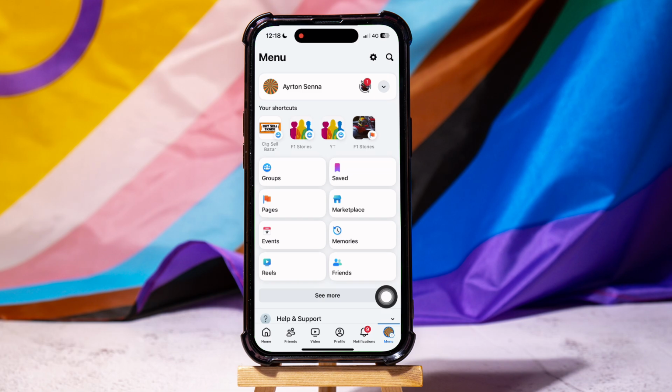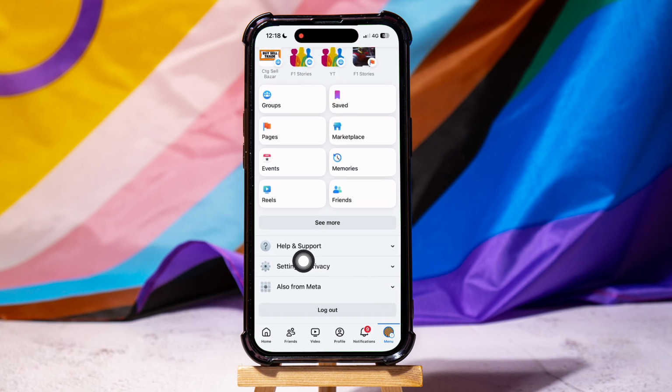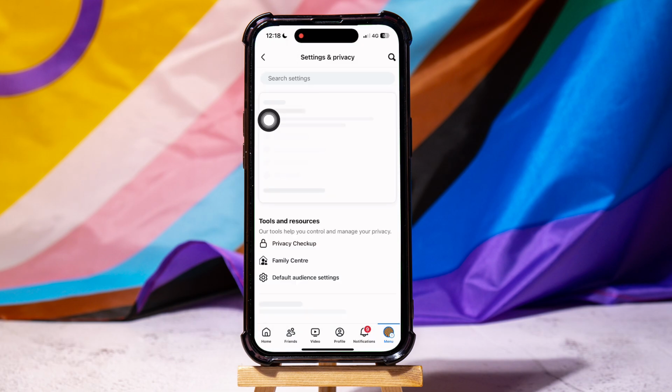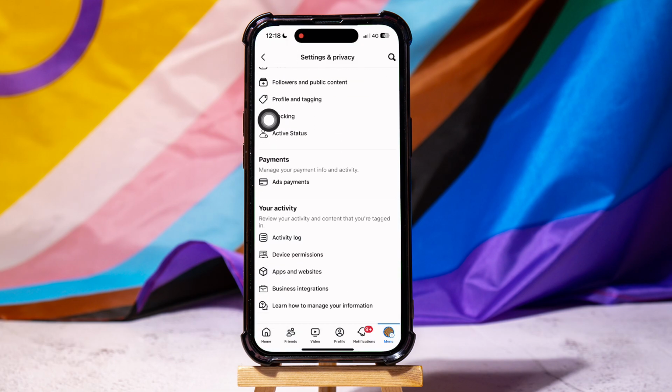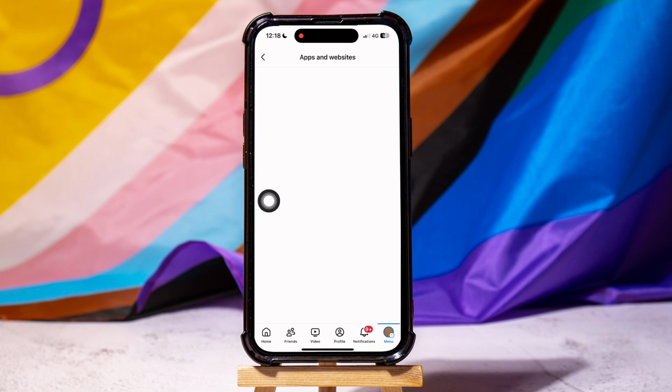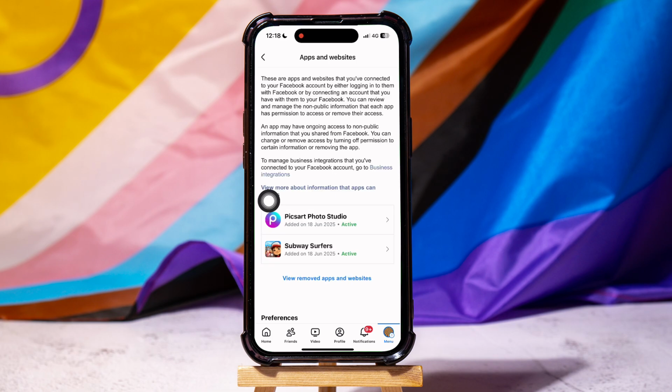This is the menu page. Scroll down and tap on Settings and Privacy. Then, tap on Settings. Now, scroll down to the Your Activity section. Then, go to Apps and Websites. Here, you can view all the apps and websites that you've connected to your Facebook account.